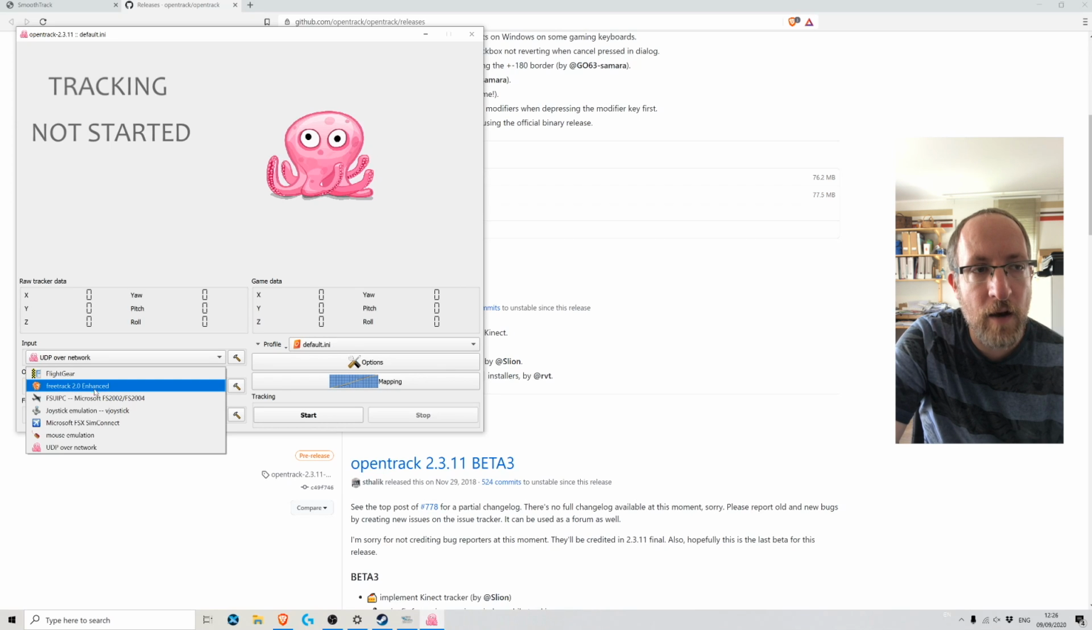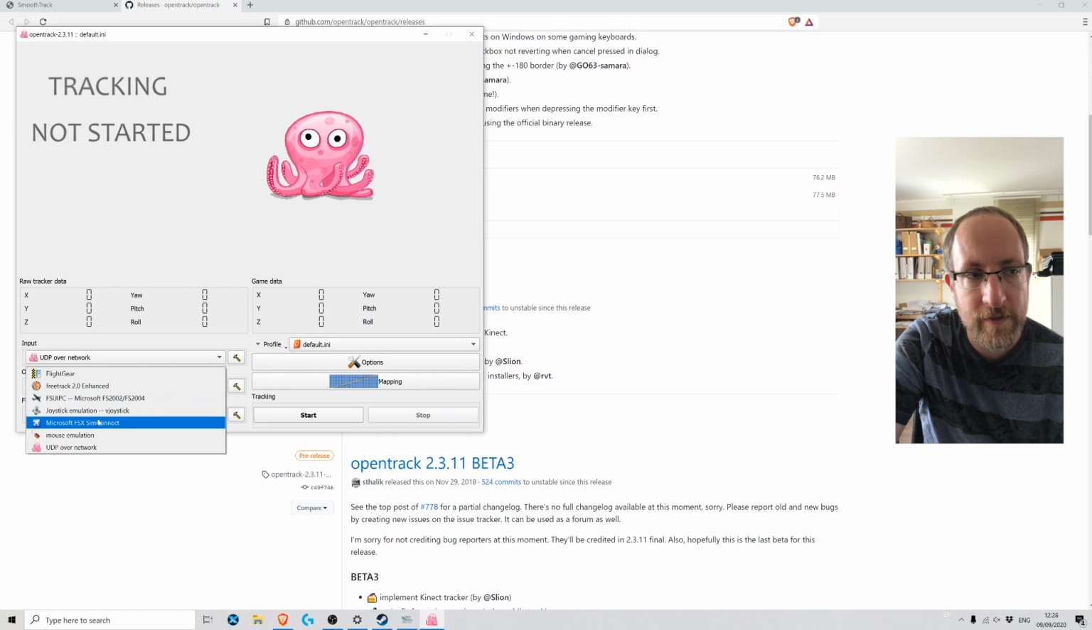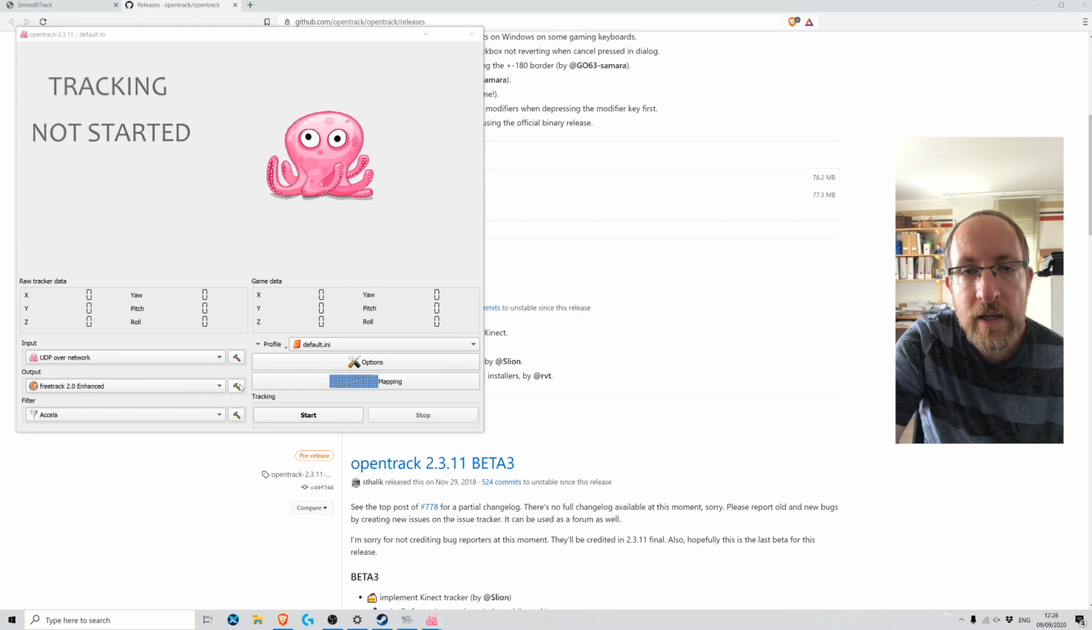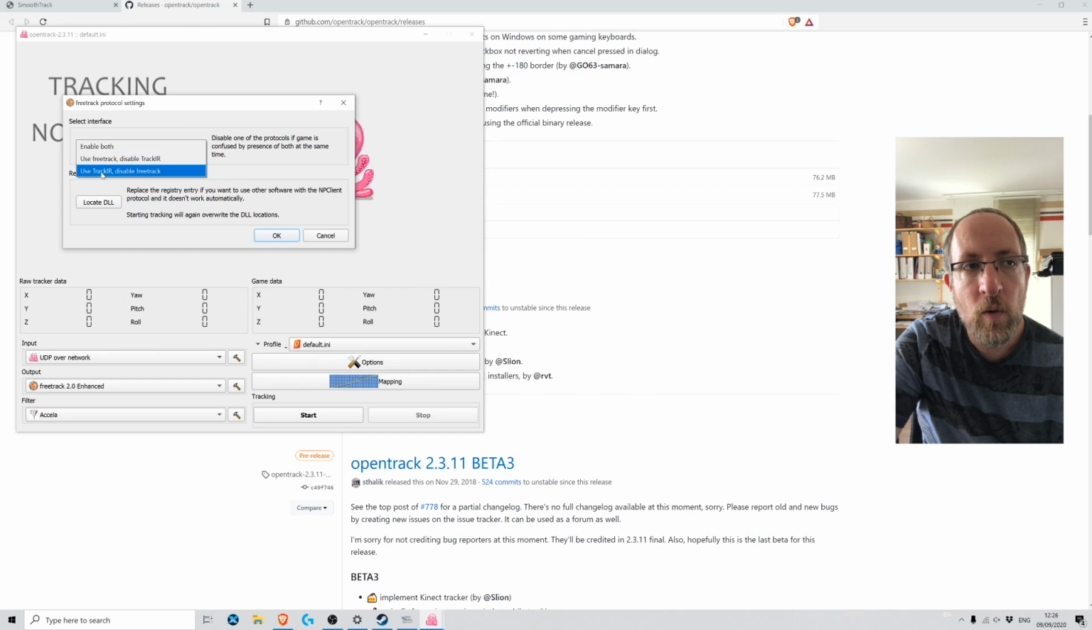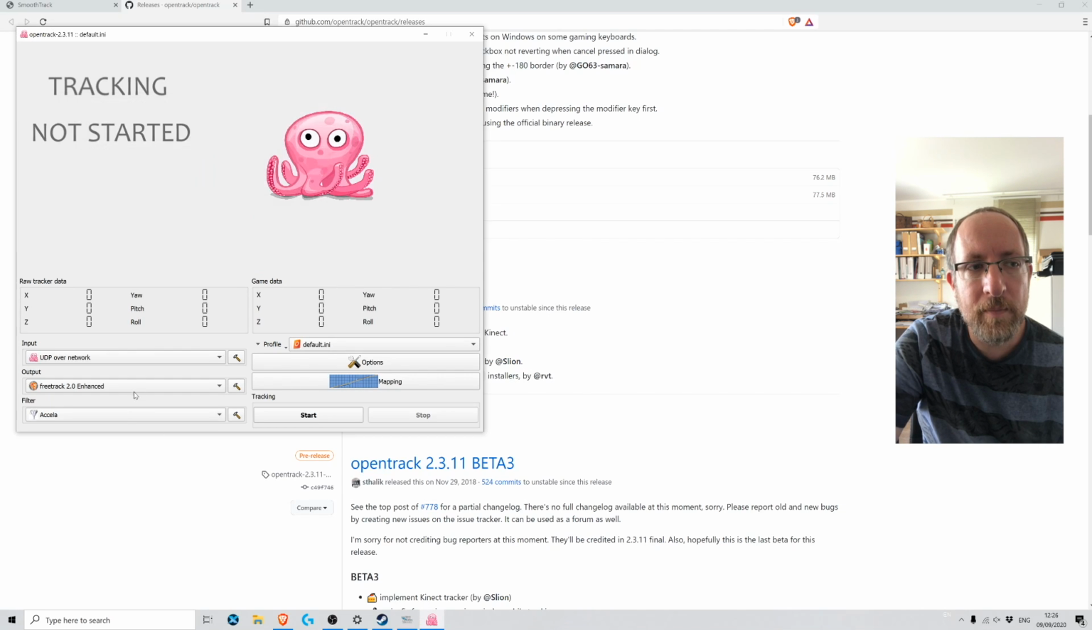So you pick that. Now, of course, if you're playing FlightGear, or FS2002 or 2004 or FSX or whatever, then you can pick it here and choose that instead. But normally what you're going to want is FreeTrack 2.0 Enhance. If you go here into options, just make sure that you have it set to enable both, or maybe TrackIR, but either way. And then you're ready to go.